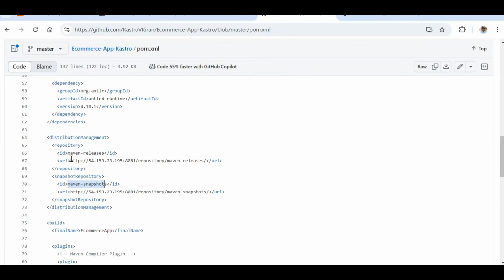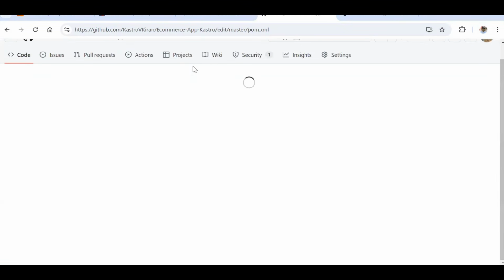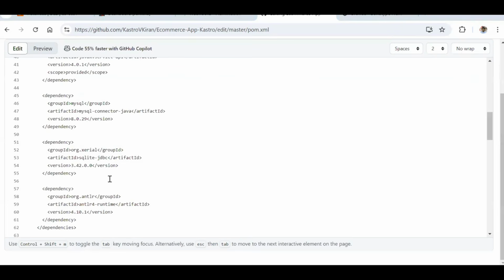Here you can see there is a repository URL available. For Maven releases, there is a separate URL. For Maven snapshots, there is a separate URL. These two things we have to edit, which are mandatory. If you want the artifacts to be stored in Nexus, these two things are essential. So let me click on edit this file. And then here we are going to get the Maven releases URL and Maven snapshots URL.